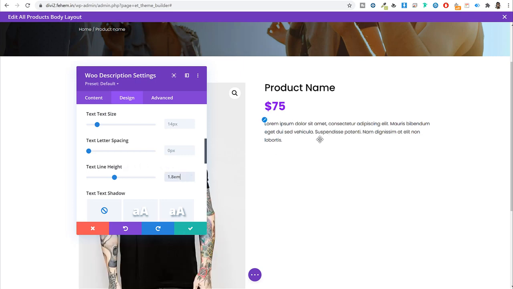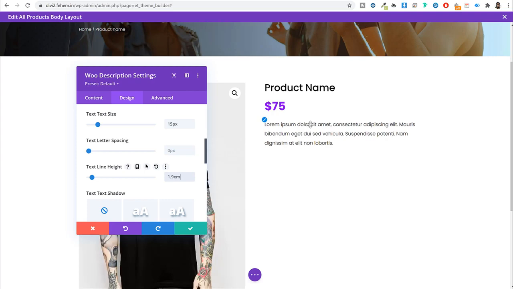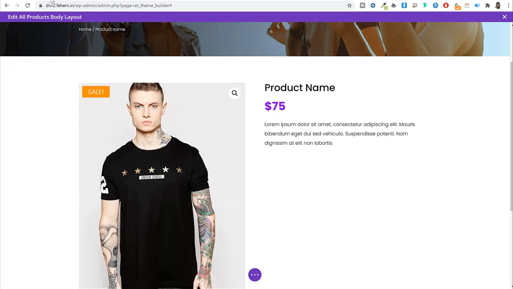Okay, so it will increase the space between these lines, and I also want to increase the size just by 1 pixel. So instead of 14, I'll make it 15 pixels. If you want, you can also increase the line height to maybe 1.9. Okay, now as you can see, space between different lines is increased. After that, you can again click on this save button.